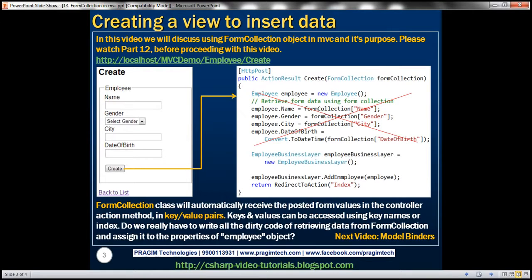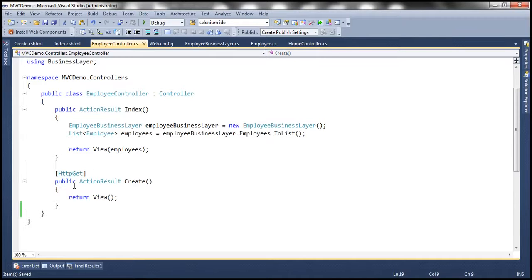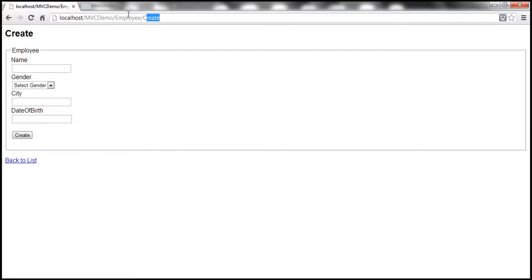In part 12, if you remember, we have implemented this create employee view. Notice the URL here, employee controller, create action. So within the employee controller, do we have create action method? Yes, we do. And notice that this controller action method is decorated with HTTP get attribute, meaning this controller action method will only ever respond to the get request of this URL.